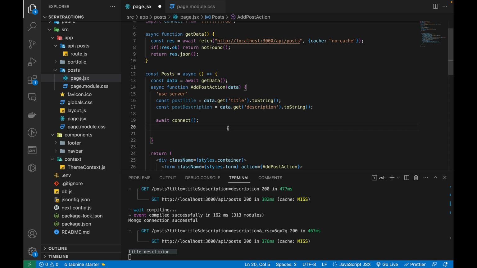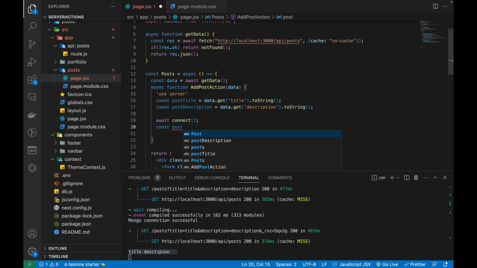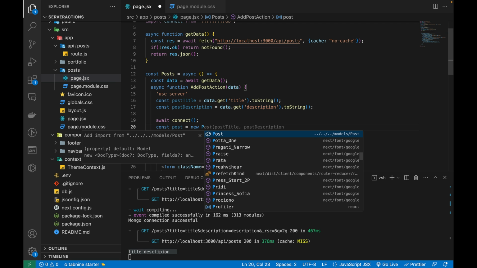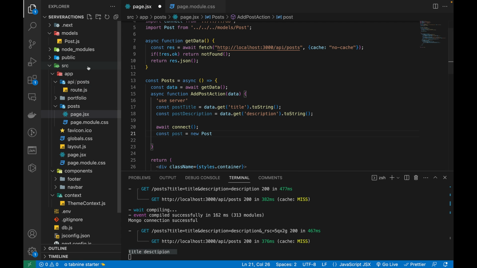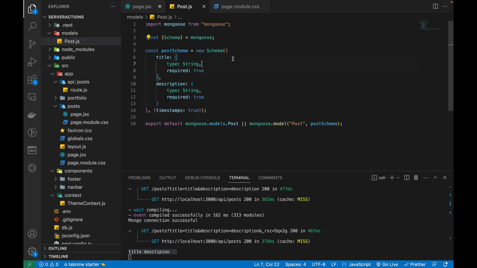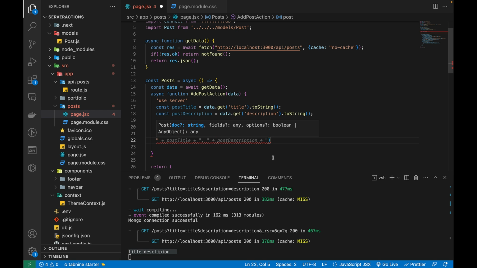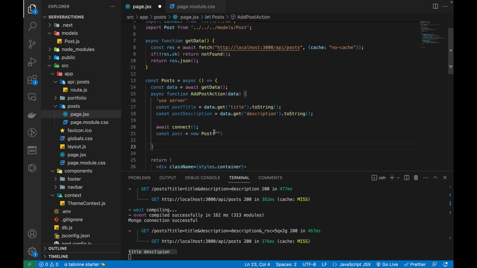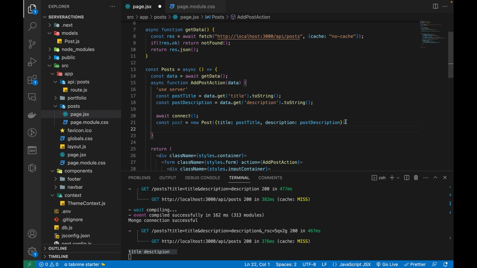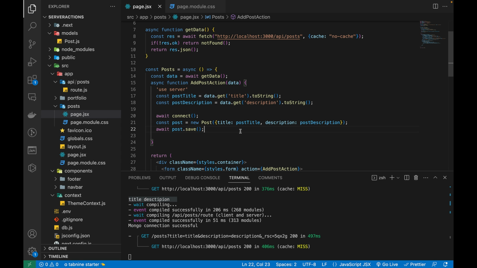Okay, so the next line I'll be writing is I'll be first creating a new instance of the post model, which I've already created. If I quickly show you, this is the schema using Mongoose which I created. And inside it, I'm going to pass the title, and it's actually helping me out writing this. So the title equals to postTitle and then the description. Okay, and then I'm going to save it, right? And I'm going to just save this file.